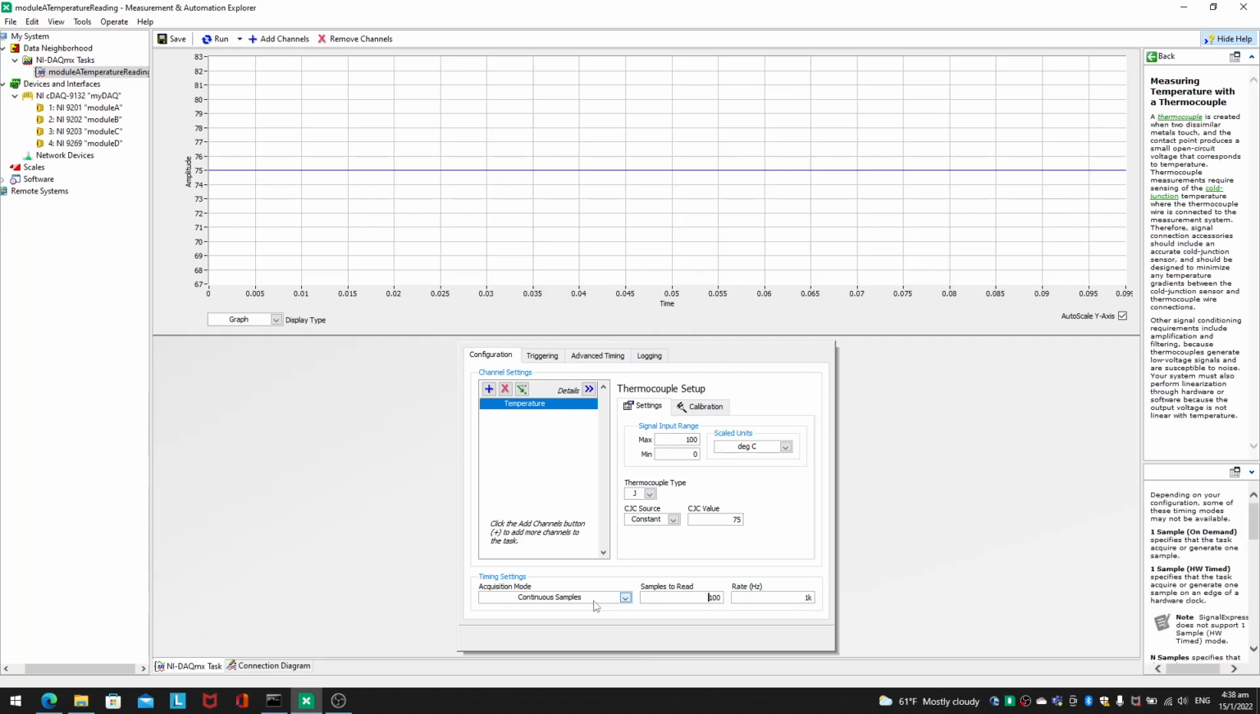So the continuous samples is the way you can take a look at if you want to see graphs. Okay, what's this samples to read and rate? Well, let's start with the easier one first. What is rate? Rate is how many samples you take per unit time. That's why the thing here is in hertz. So rate is 1000 hertz or 1 kilohertz.